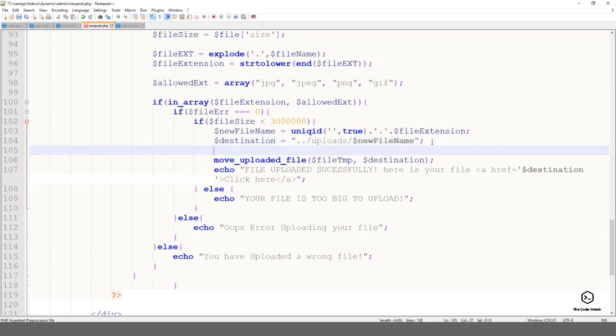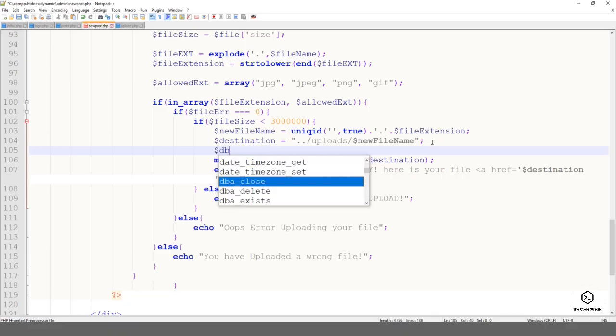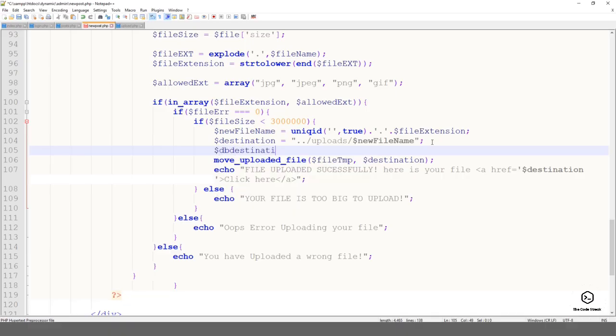Same like this, we have to create another variable, and that is going to be db destination. What this DB destination will do is hold the database destination without these dots, because when our database holds all these things, we don't want it to store these dots. So we will use this string here, come up here, copy it, and paste it. And this is what we call the database destination.